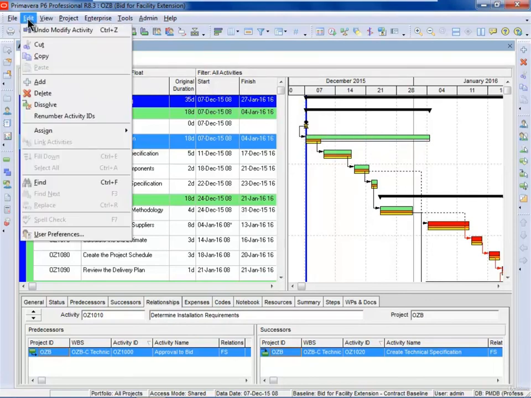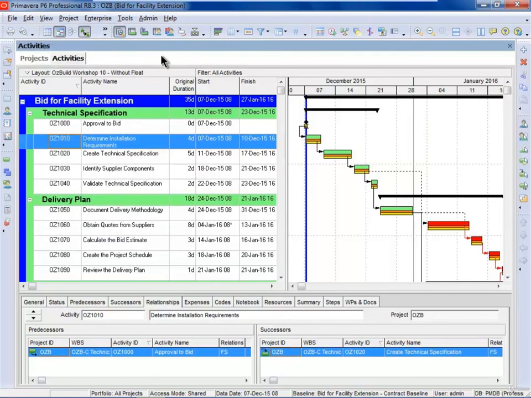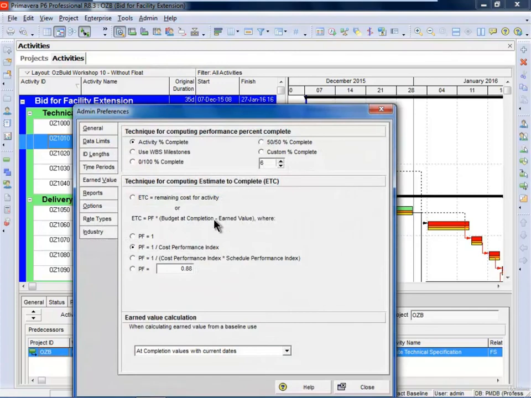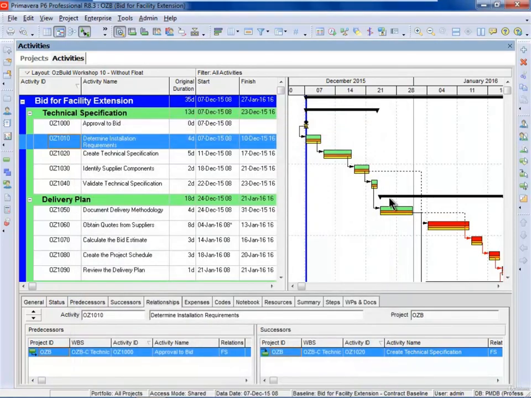The other thing you need to be careful of is, if I undo this, if I go to Admin and I go to Admin Preferences, you must make sure you go to Earned Value, and if you have an in-progress project, you must make sure that you're not reading the plan dates, otherwise you're reading the plan dates from the in-progress project and they could hold irrelevant data. So I recommend that you set it to at completion values, but the current dates will read the current dates from your existing program. So that's how you set a baseline.